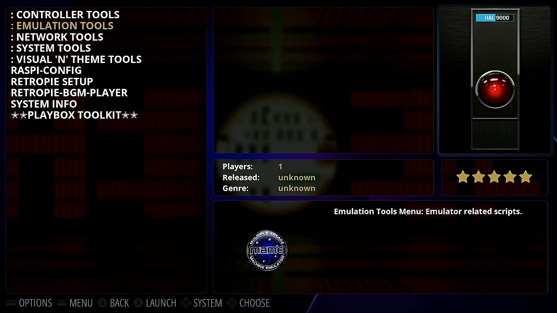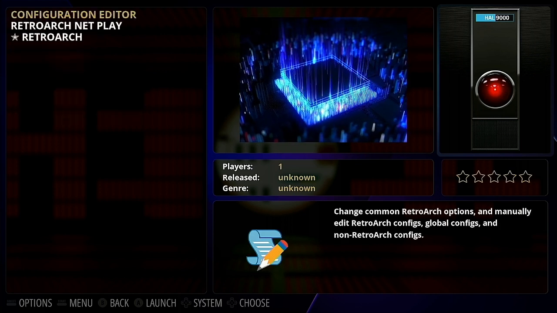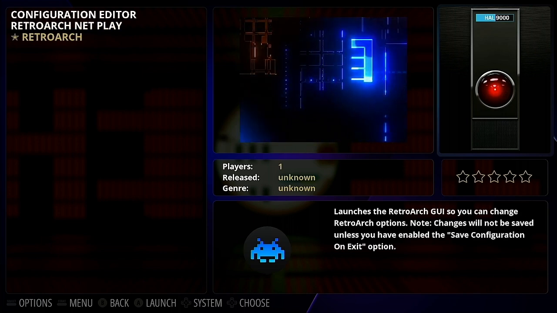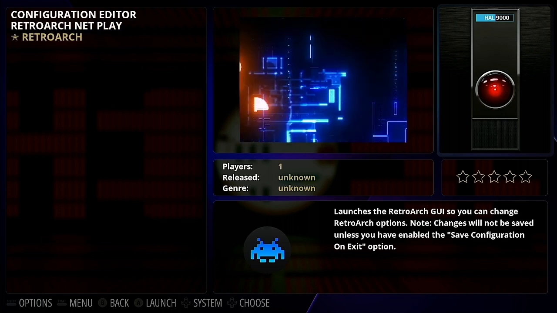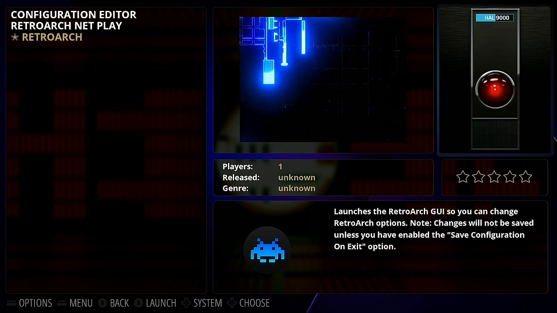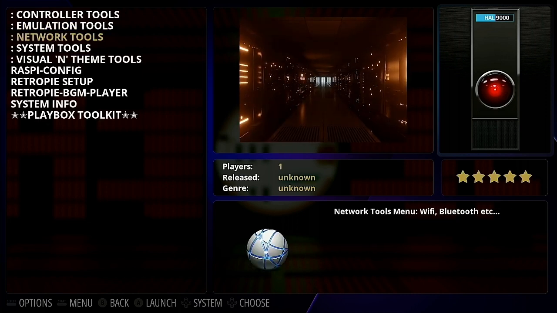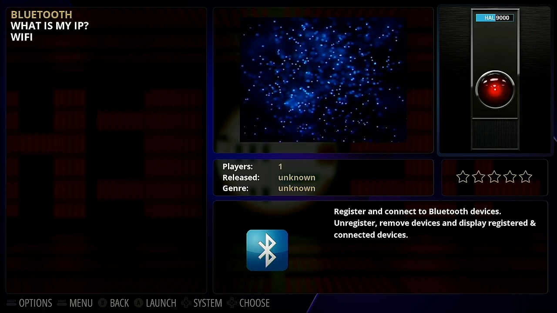so your emulator tools, these are going to be things like this here. RetroArch, this is going to launch RetroArch, so if you want to change some settings in that without actually launching a video game, you can do it right there. Okay. Network tools, it's all kind of self-explanatory, dudes.